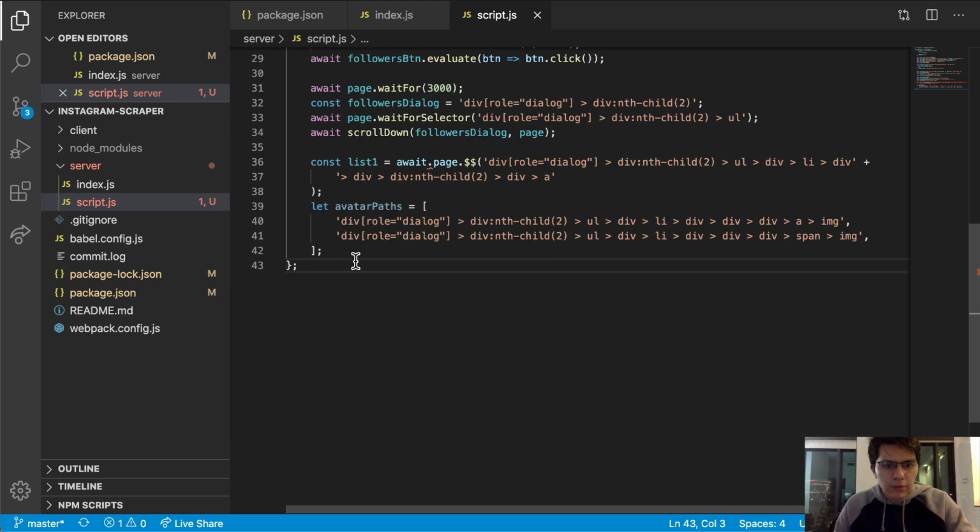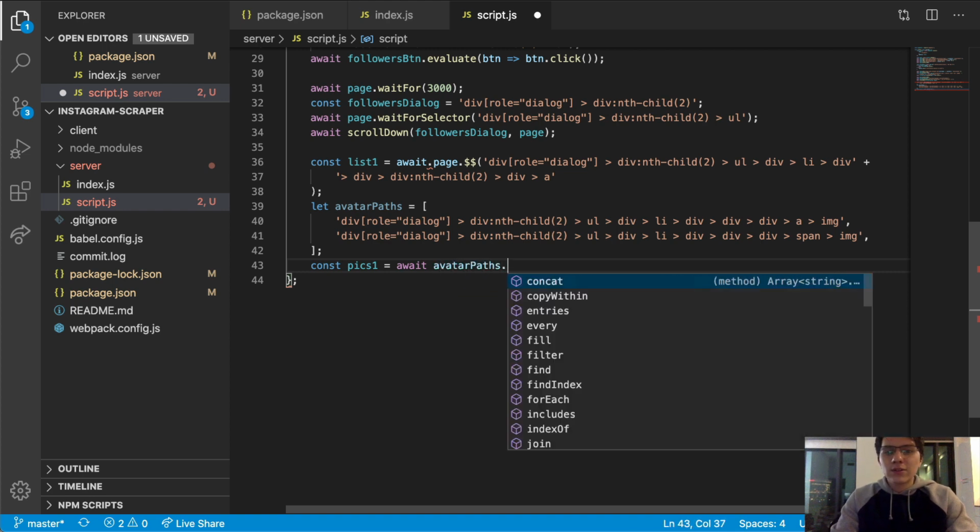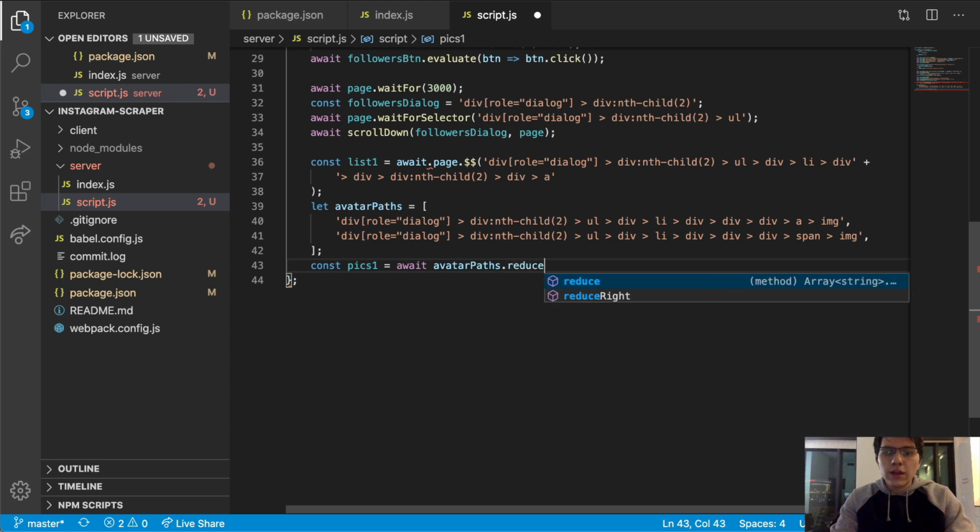Okay, perfect. So now the next thing is basically the trickiest part of this whole thing. This took me so long to write, an embarrassing amount of time, I think a couple hours to figure out how to do this. So we're going to map through the avatar paths, right?